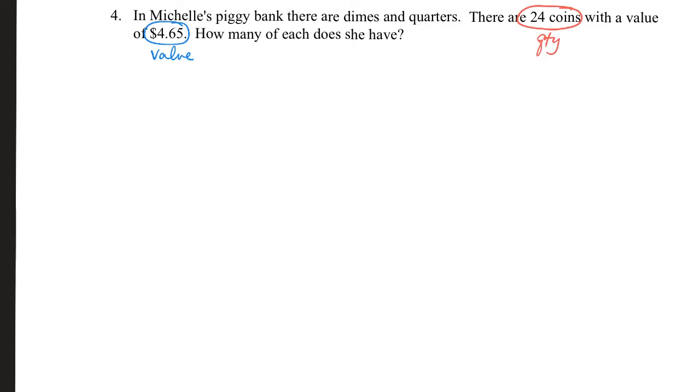Okay, I want us to work through this one on our own as much as we can. So first thing I want you to do, let's build our let and then statements based on our quantity information. Go ahead, build your let and then statement. Okay, pause the video now.